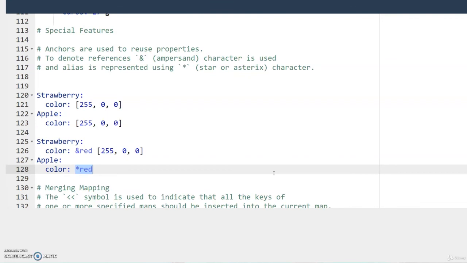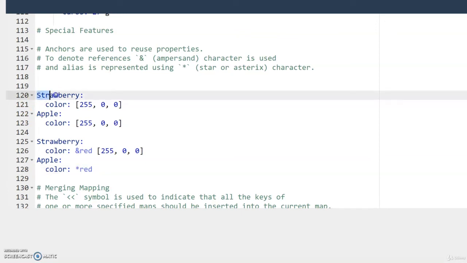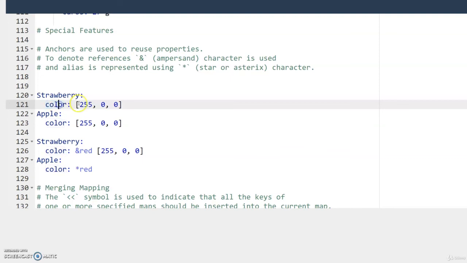Now let's learn some of the special features of YAML. One such special feature is anchor. Let's consider an example. We have data where we have various keys. One key is strawberry, another one is apple, and for each of these keys there is an associated color which is represented by the value RGB. So here I want to make both colors have the same value of red, 255 0 0. So I need to repeat the value twice.